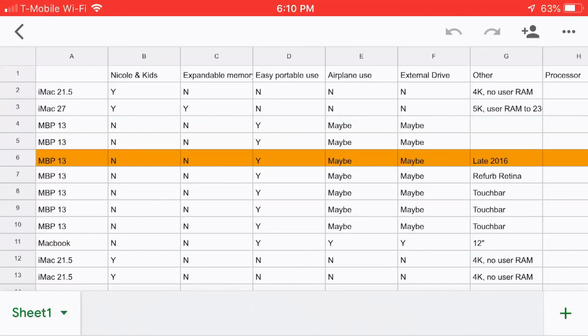And the Google Sheets application actually lets you do some limited editing of the spreadsheet, the Excel spreadsheet, and you can start to mess around with that. And I have some other videos that show you how to get the most out of that.